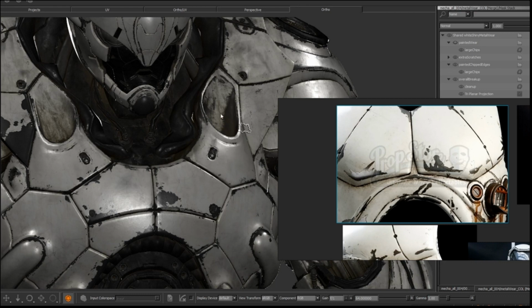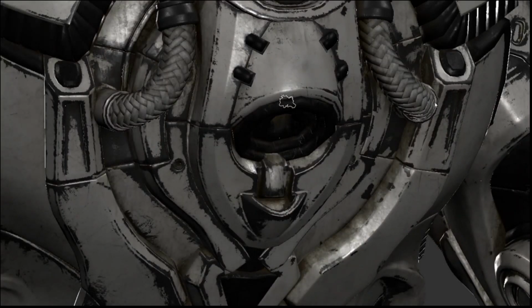One thing I failed at a lot in the beginning when I started creating these masks was that I was relying too much on my edge and curvature masks, the curvature that gave me access to all these edges. And I was like, oh man, this looks awesome. Look at all these edges. I want to have wear on every single edge. It's going to look super cool.